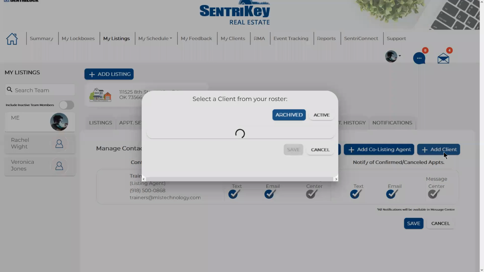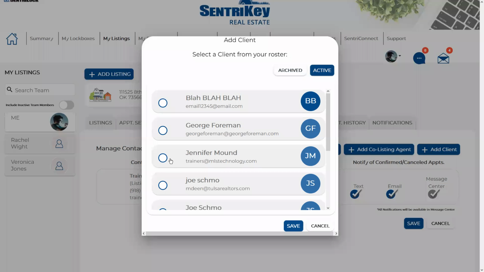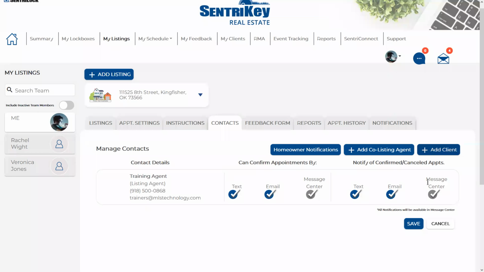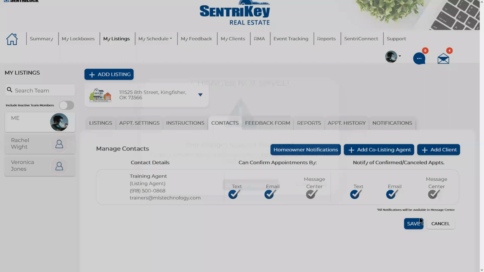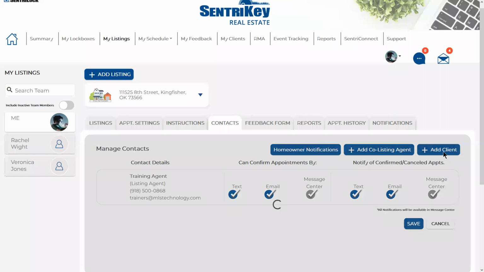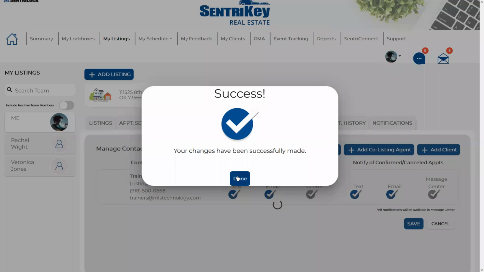Now the add client option is actually going to pull up our list of clients that we've already put into the system. If you don't see them on here, we're going to have to jump out of that screen and go to the My Clients section up here at the top. I keep on not saving my preferences. This is my mistake. There we go. Save. Hey, look at that.